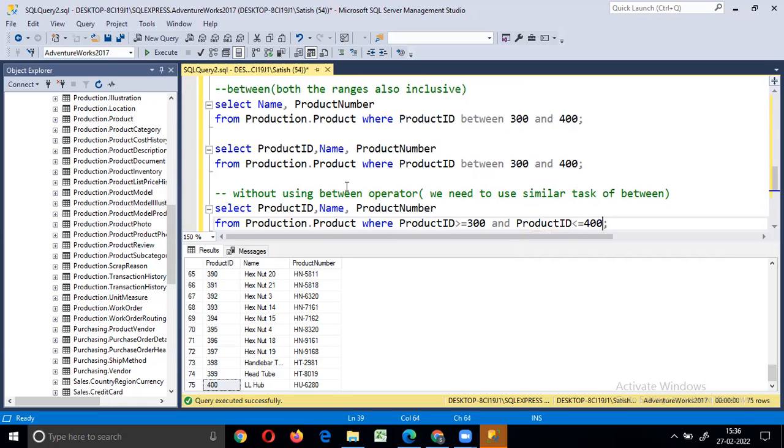It will work the same. When we are using the between operator, product ID between, we directly pass the one value and the other value. But here, we are using relational operators, greater than or equal to, less than or equal to. When we are using these relational operators, we have to use both the ranges along with the operand. The column name also we have to use here. Okay, got it?